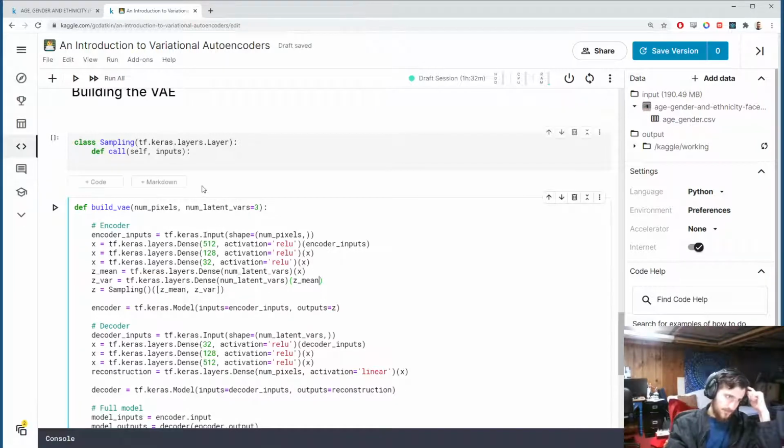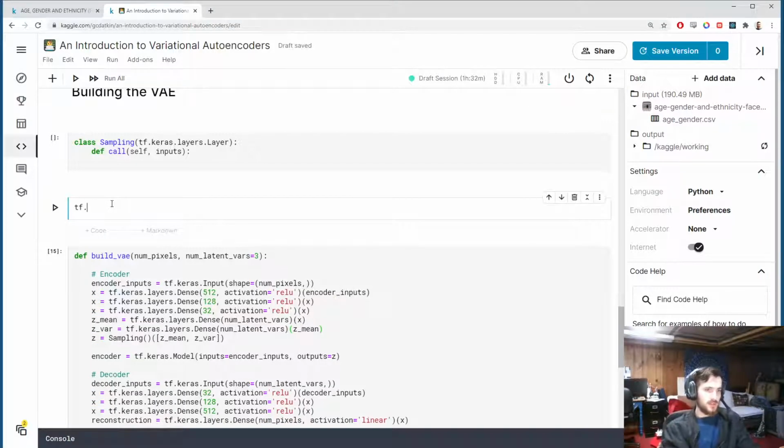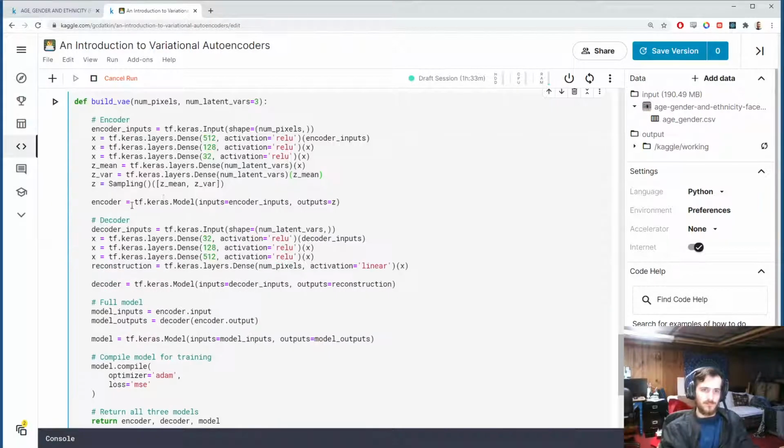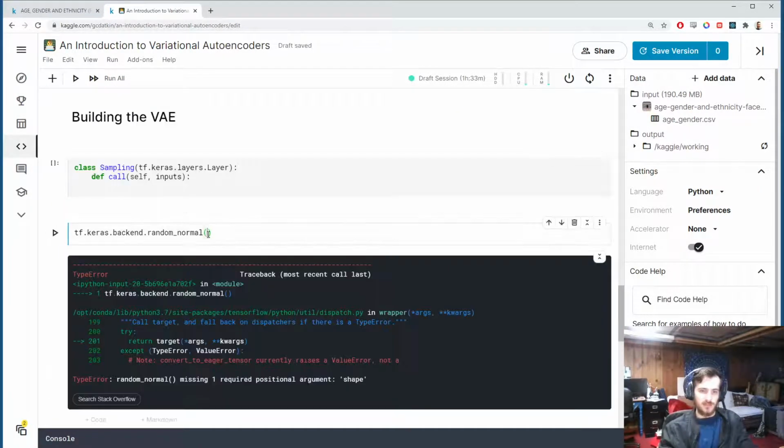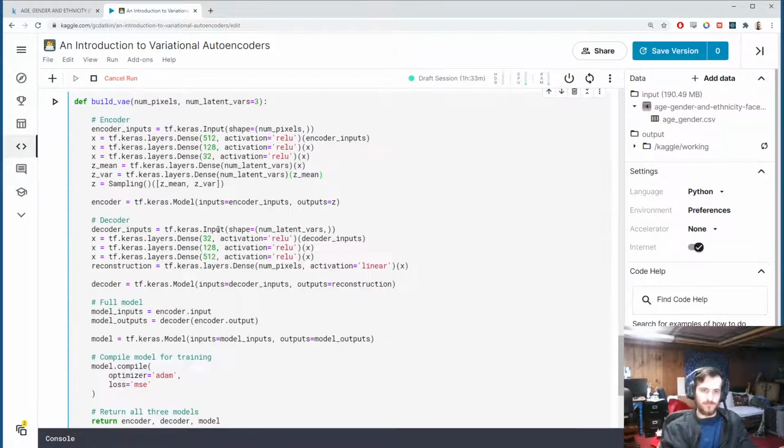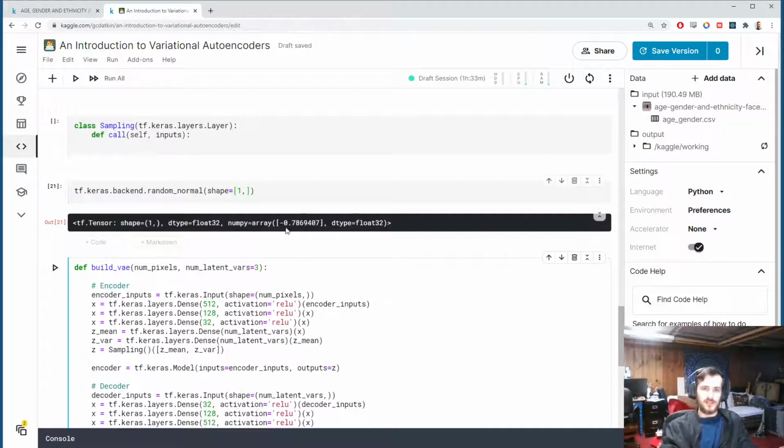Okay, so let's take note of this function, tf.keras.backend.random_normal. What this will do is generate, we need a shape. Let's just generate one. This will generate a single value drawn from a normal distribution with mean 0 and variance 1.